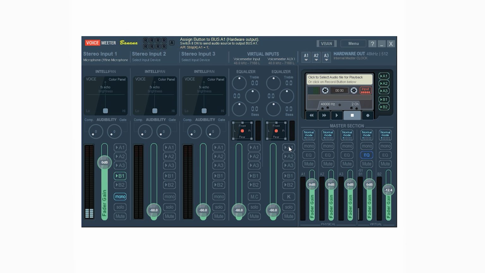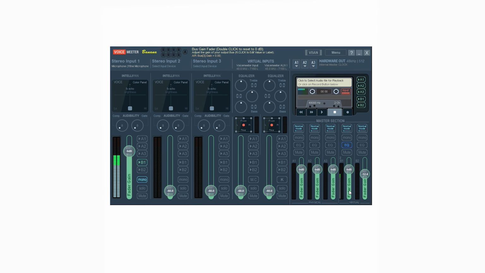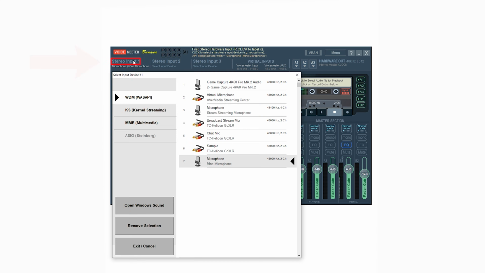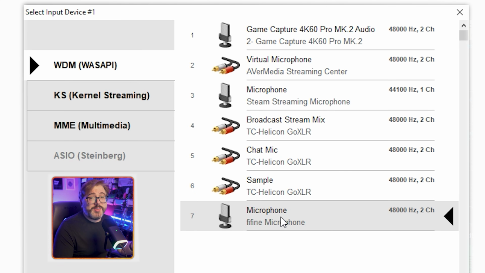Once it's installed, open up VoiceMeeter Banana, and it's gonna look a little complicated, but we're only gonna touch a few things, guys. At the top left under Hardware Input 1, left click on this and select your microphone. You'll probably see a couple of options like WDM or MME. Try WDM first since it usually has lower latency.